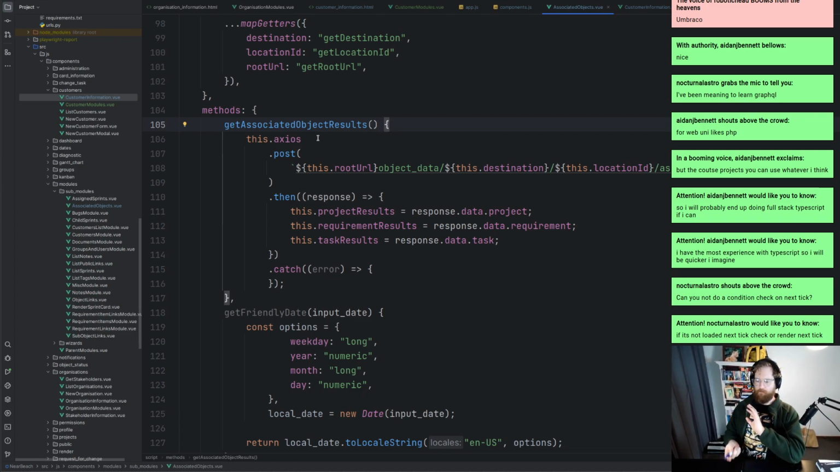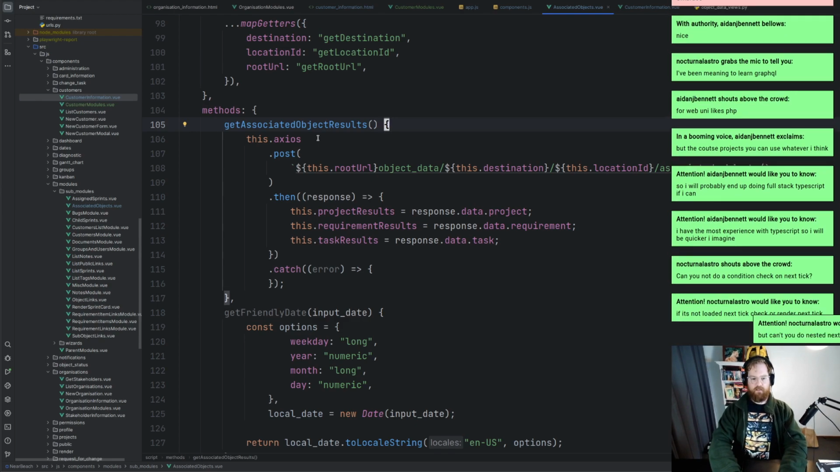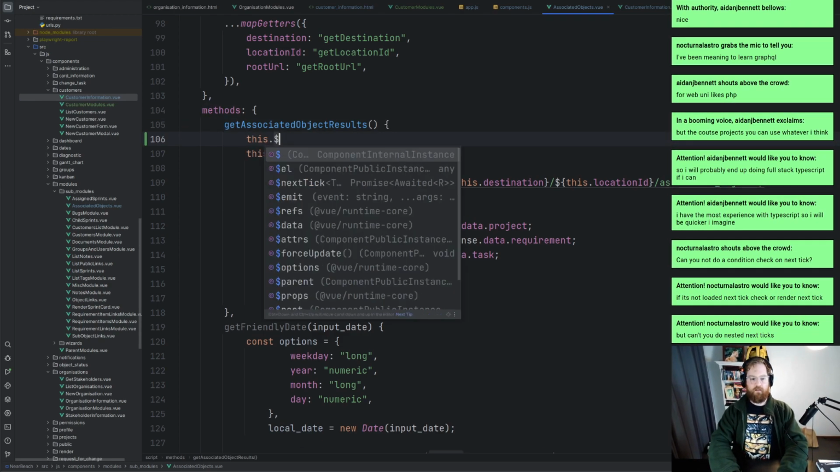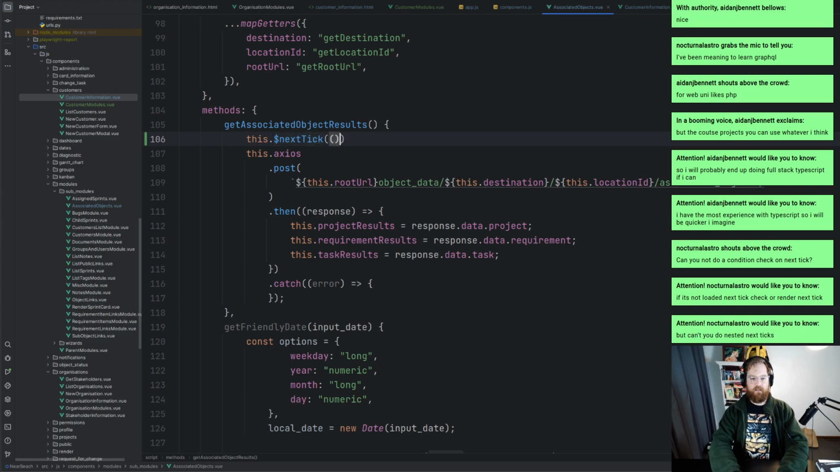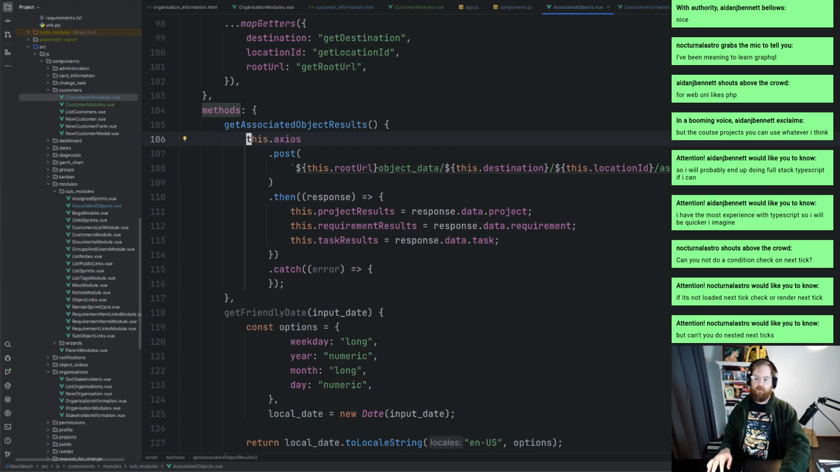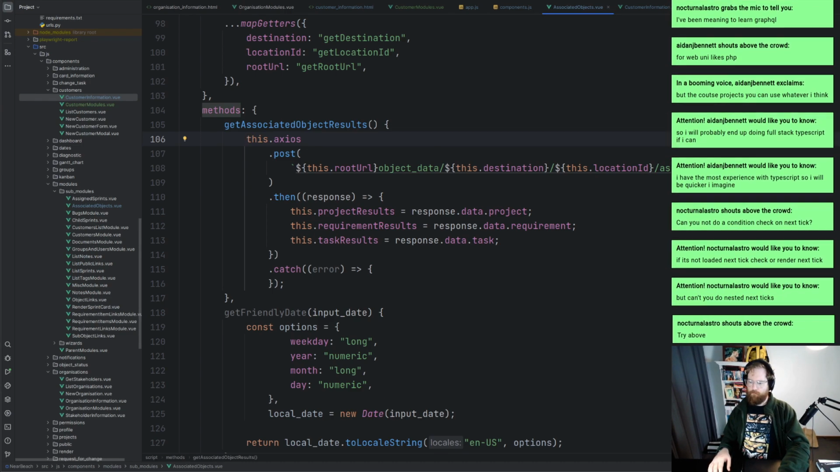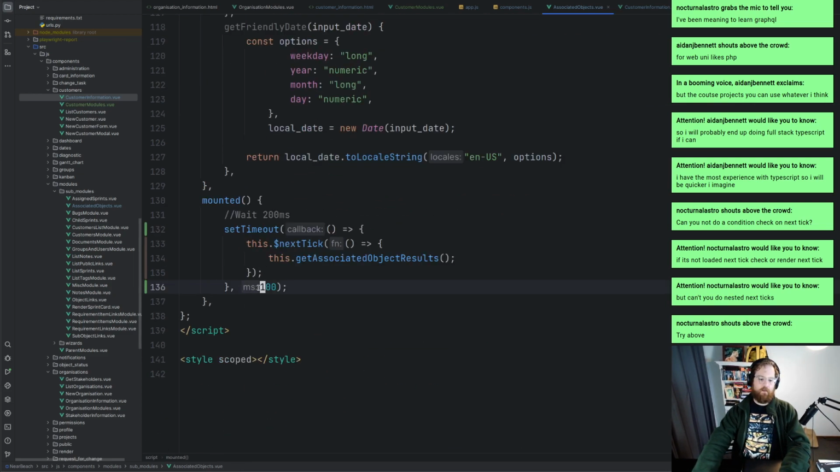Not loaded, next tick, or render, next tick. Yeah, because what we could do is this dollars next tick in here, and we just call the same function, like so. But I have a feeling we did that before, and it ended up just locking up the system. Try above. All right, let's.